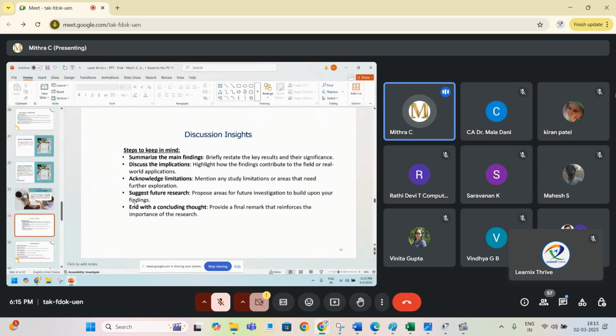What is the main thing you need to keep in mind when writing the discussion section? The main thing is summarizing the main findings. First of all, you need to briefly explain the key results and their significance, and next comes highlighting the findings, whatever you have contributed. These are the prompts you can utilize when you want to summarize all these things. You have to summarize in this way to write your paper. Next point is, you have to discuss the implication, like how you need to highlight the findings in your problem.